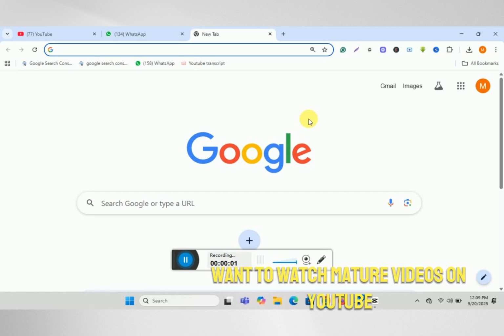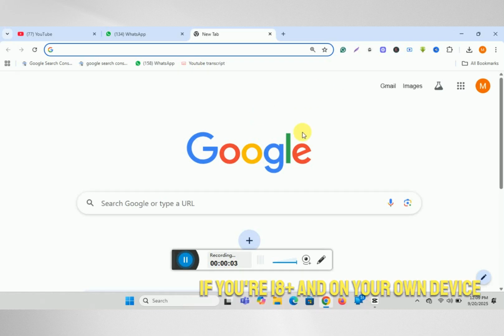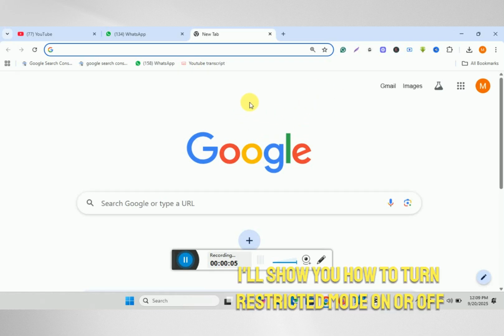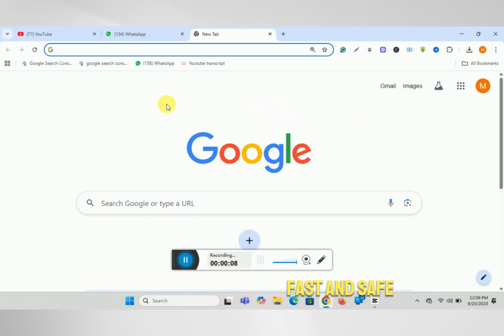Want to watch mature videos on YouTube? If you're 18 plus and on your own device, I'll show you how to turn restricted mode on or off fast and safe. Stay tuned.